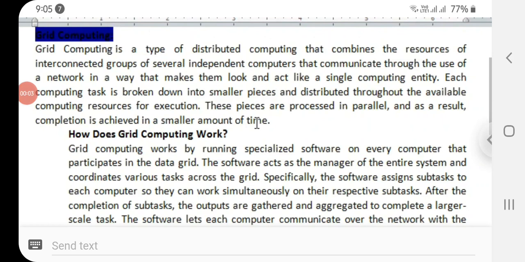Now let's see, we are trying to know what grid computing is. Grid computing is a type of distributed computing that combines the resources of an interconnected group of several independent computers that communicate through the use of a network in a way that makes them look and act like a single computing entity. Right? So grid computing is a type of distributed computing that combines the resources.